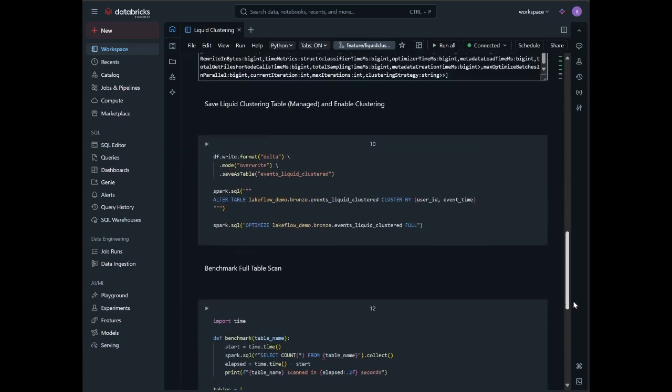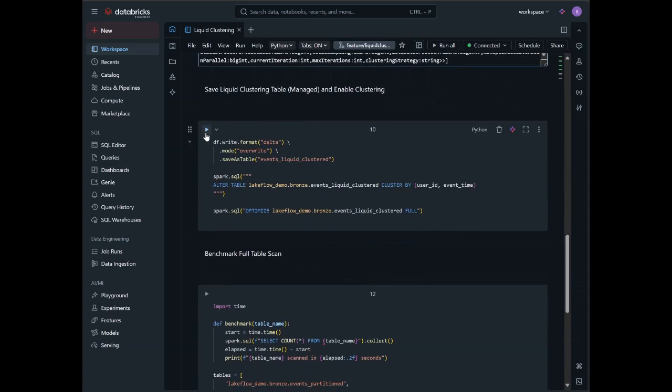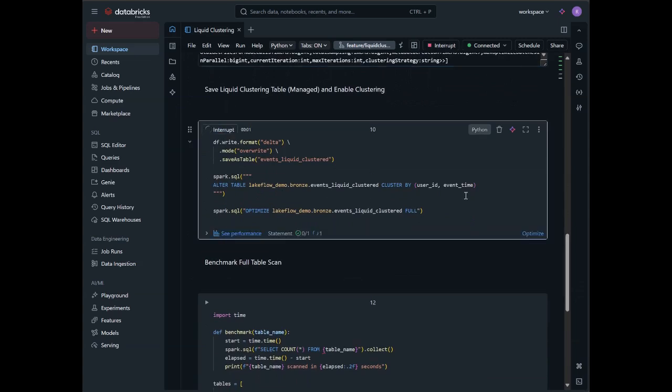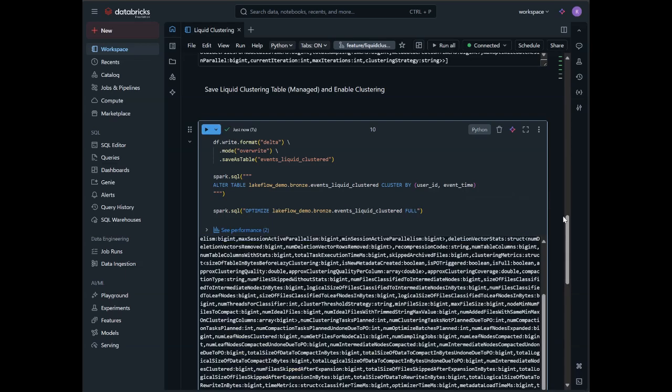Now, we finally create a managed Delta table for liquid clustering. After saving the raw data, we enable dynamic liquid clustering on the user ID and event time columns via an ALTER TABLE statement. Liquid clustering automatically and continually adjusts the data layout during table maintenance, adapting to evolving query patterns to improve future query speed and reduce costs versus static methods.